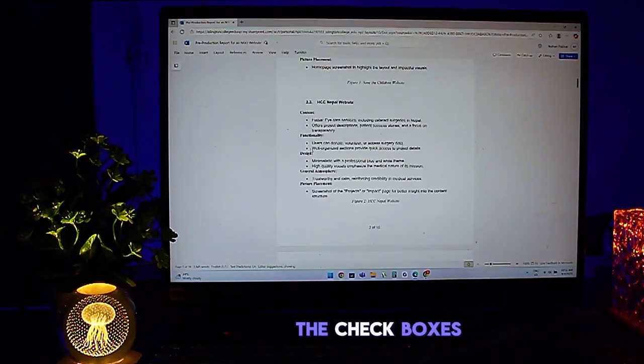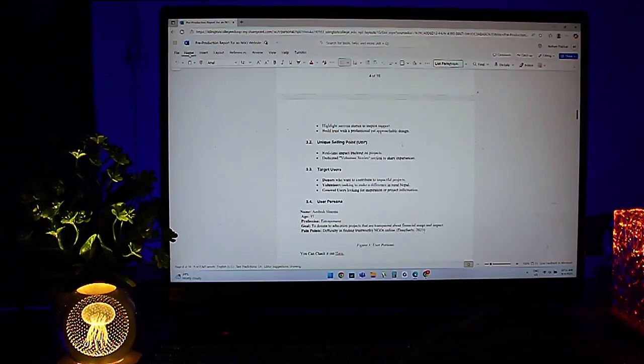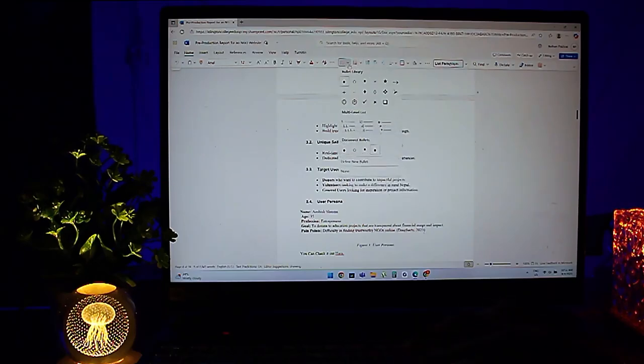Now to put the checkboxes, as you can see I have put some already here. To put checkboxes, you need to simply go to the Home tab and go to the drop down arrow at the bullet points. As you can see, here is the bullet. These are the numbering library and this is the bullet option. You can insert any bullet here. Suppose I want to put this check mark.